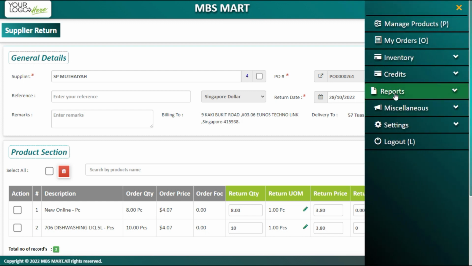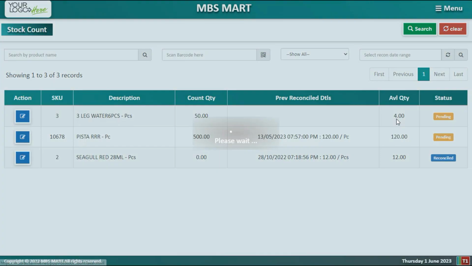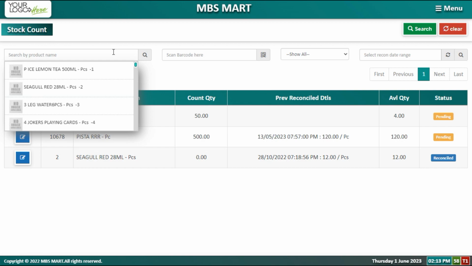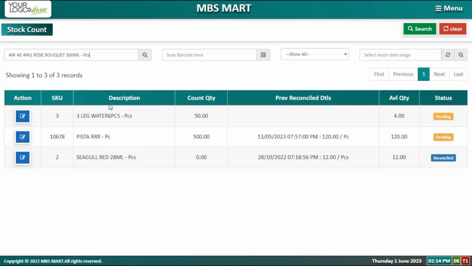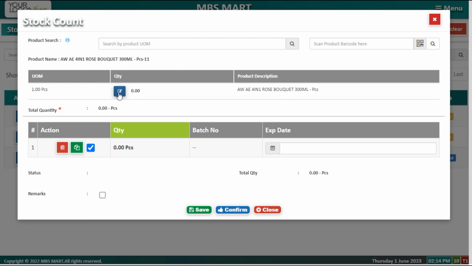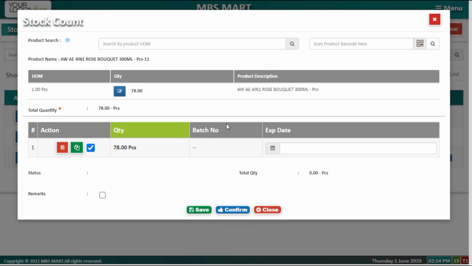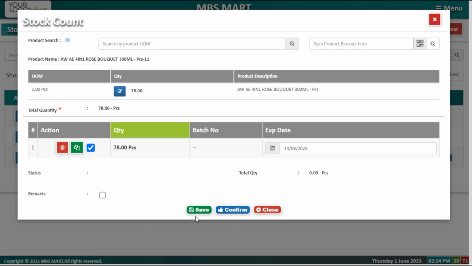Next to that is the stock count. The stock count feature is available in mobile. So I'll also show here just to see as part of the demo. I just show the stock count. Basically, okay, this one is already in the stock count, so I'll take new product. So enter the quantity, and then you need to input the expiry date and confirm.